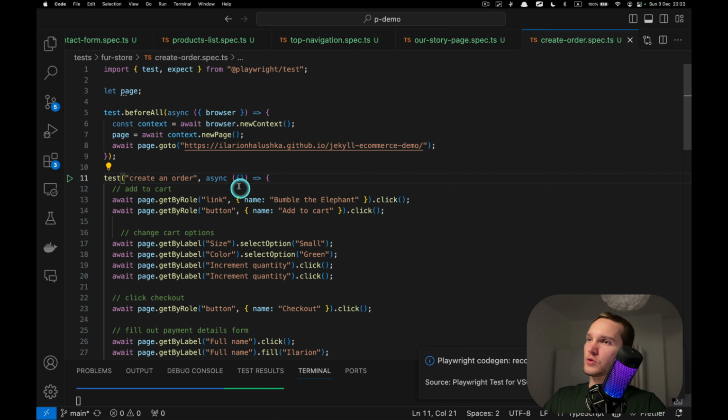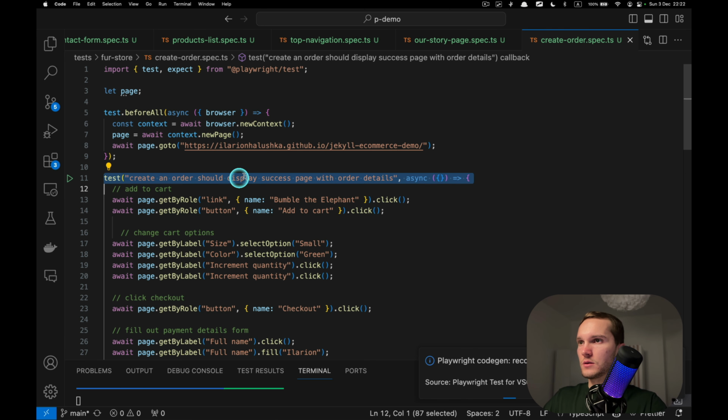We can add actually more detail. Create order should display order success page. Should display success page with order details. Okay.